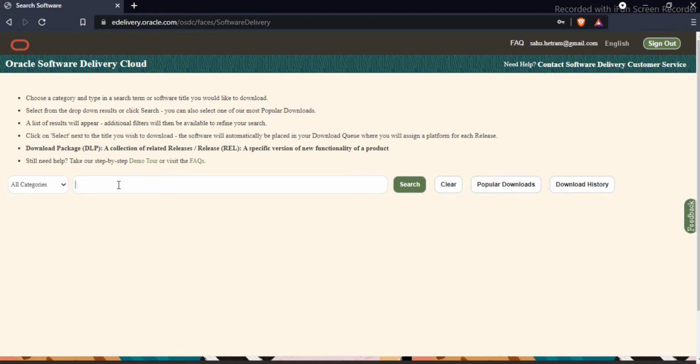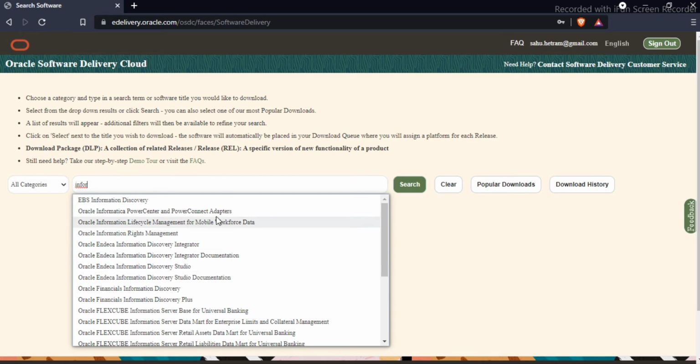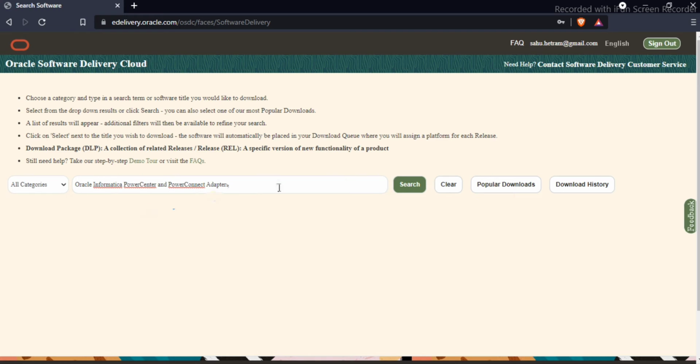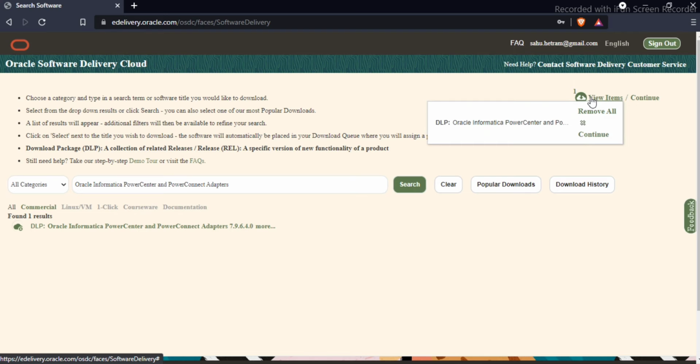It's free of cost, guys. What we have to do here is search for Informatica. We will search it and find this Informatica PowerCenter Power Connect Adapter. This is the one. Let's search it, and we got this, guys. Now what we are going to do is add it to the cart first. So it is added to the cart now, and we will go there.